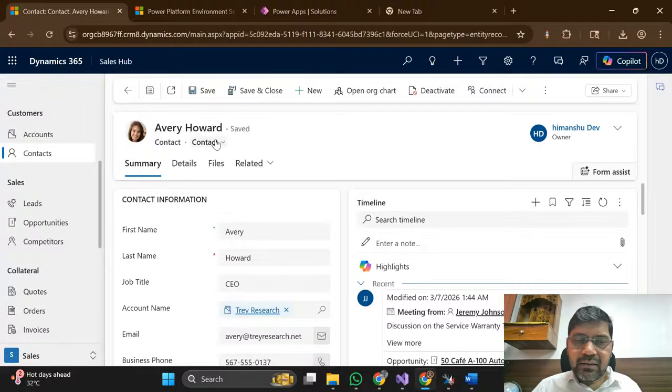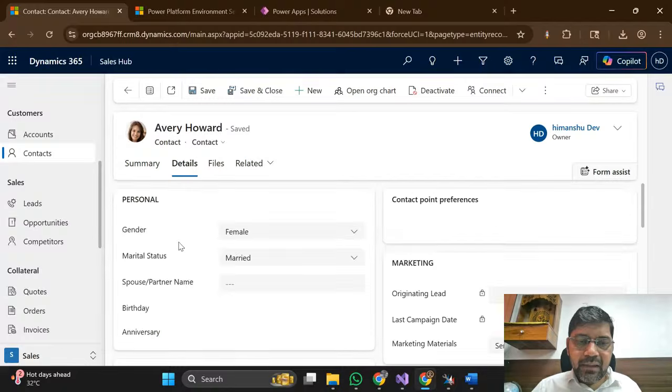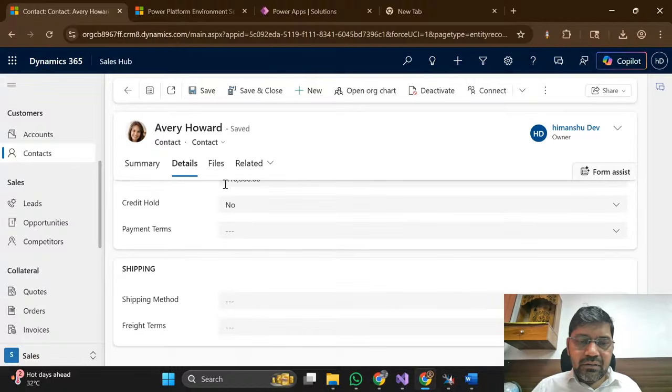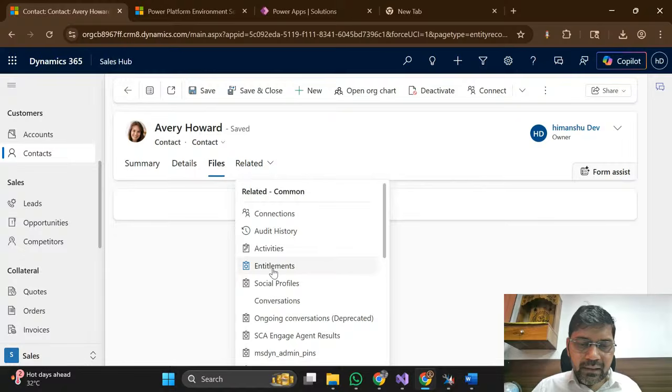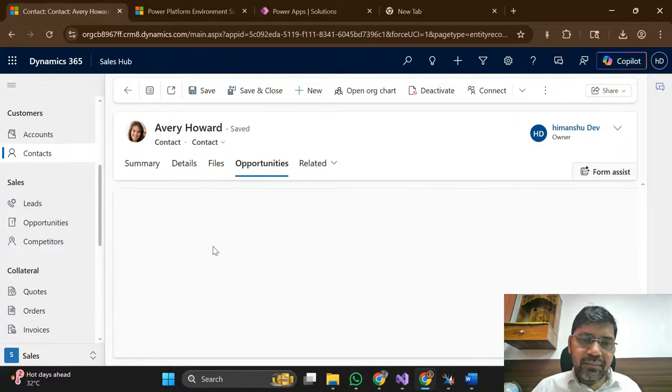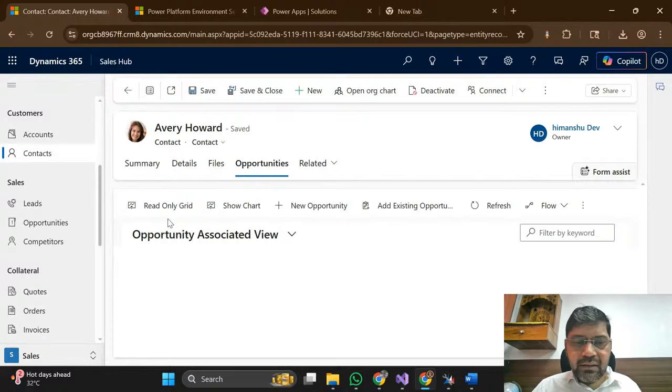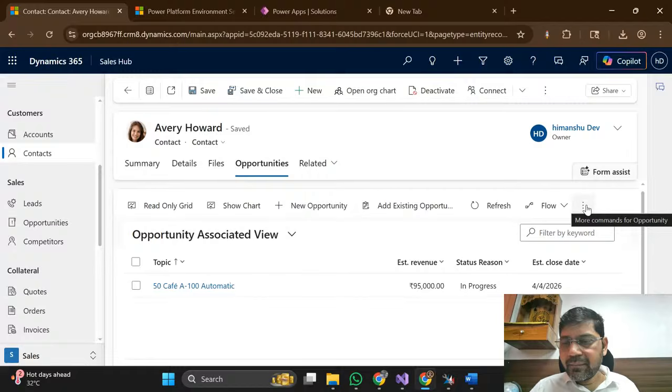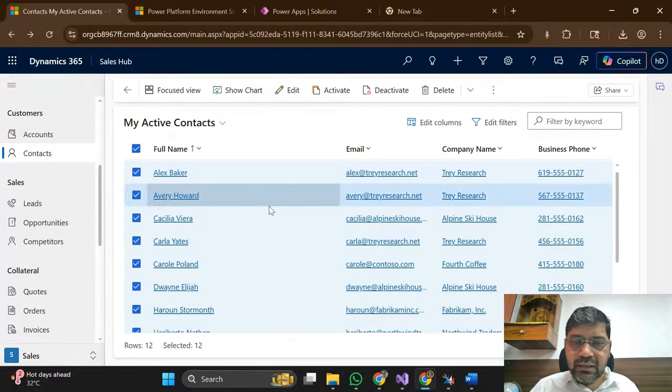Suppose this is a contact entity, and if we have created a subgrid on this contact record, a subgrid looks like this, let me show you. Suppose this is the opportunity subgrid. So this is the subgrid level customization. You should understand where you want that new button so that you can perform that action: subgrid level, form level, or home level. Home level means where we see all the list items.